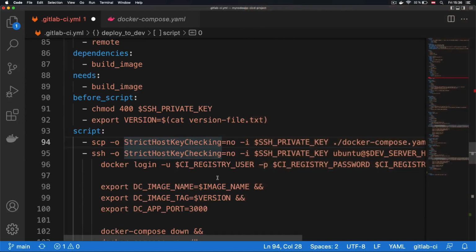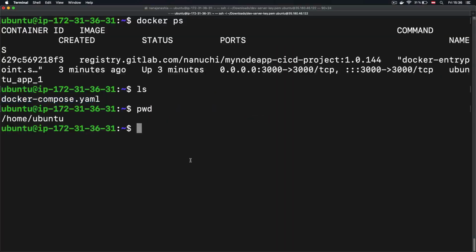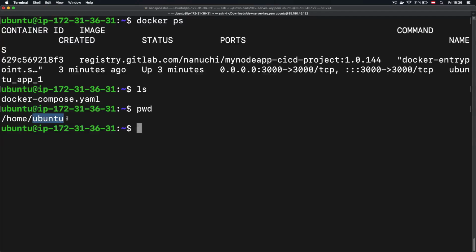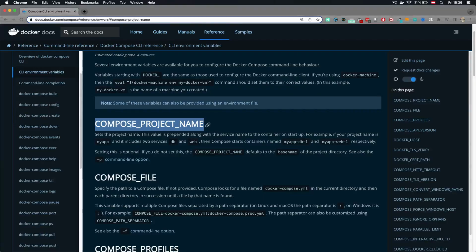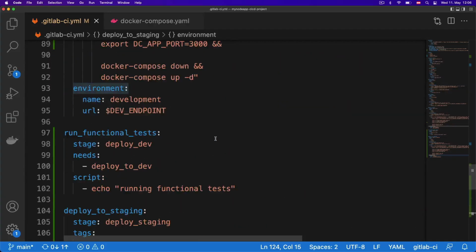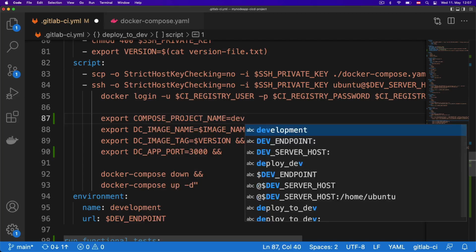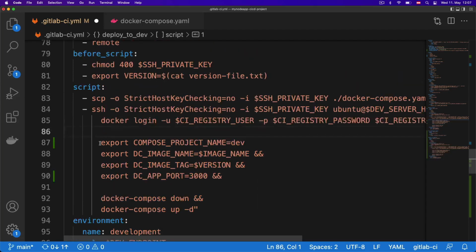And it's actually pretty easy to do. We have an environment variable from Docker Compose, which we can see in the official documentation, called COMPOSE_PROJECT_NAME. This will overwrite the prefix of the container name, and that's what we want to do. So we're going to set this environment variable in each of our deployment jobs. So right here, we're going to say export COMPOSE_PROJECT_NAME. It has to be called this because it's an environment variable used by Docker Compose itself. And here we're going to set it to dev.